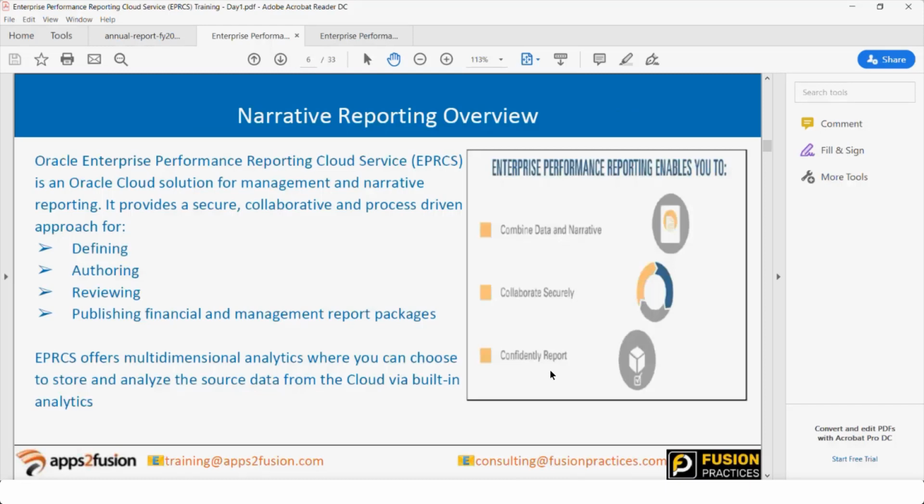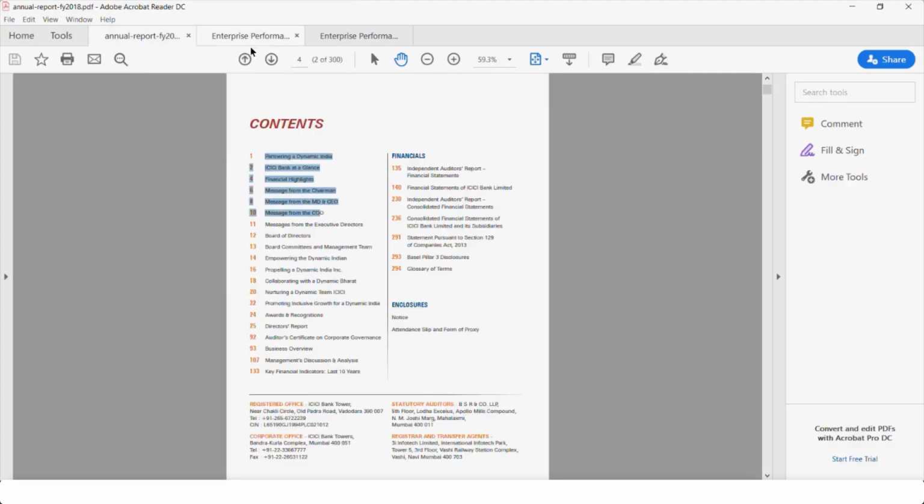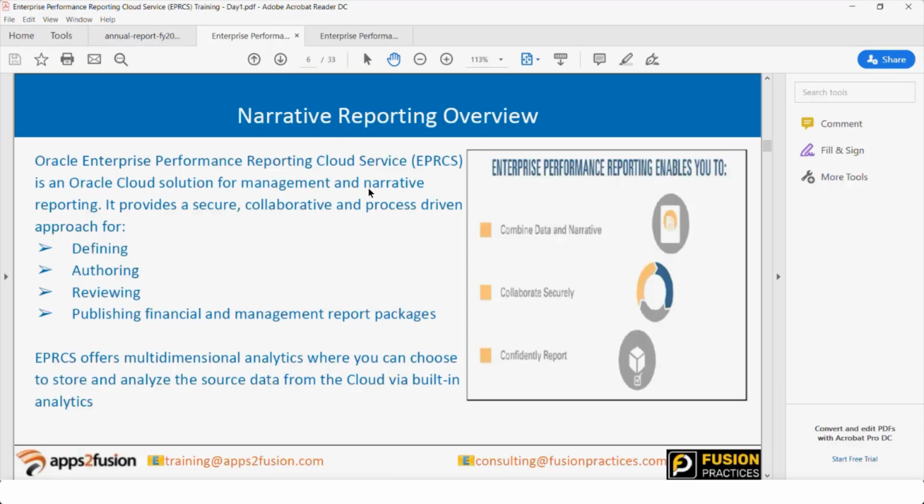So what is narrative reporting? We have seen the challenges a business user has to face in order to create an annual report of an organization. So how is narrative reporting giving a solution to that? It provides a solution for management and narrative reporting.